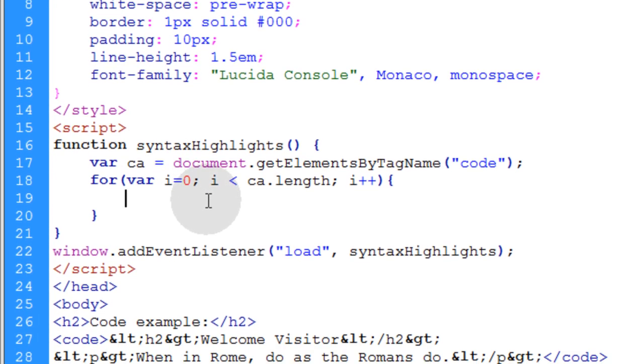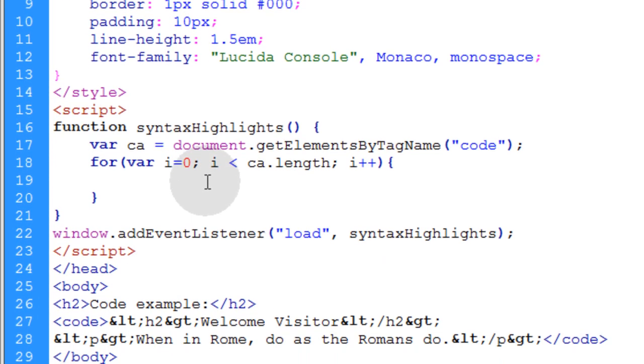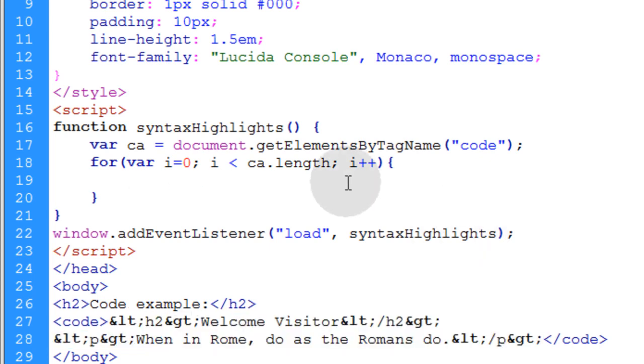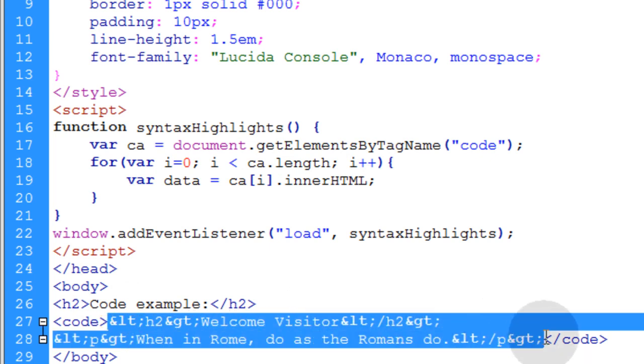Now each time this for loop runs, we want to access the data that's inside of the code element. So basically all of this code. So we'll do that by creating a variable called data. And we're going to make that equal to the code array and the index number for whichever code element is being passed through the loop. And we're going to target its innerHTML property. That will give us all of this data.